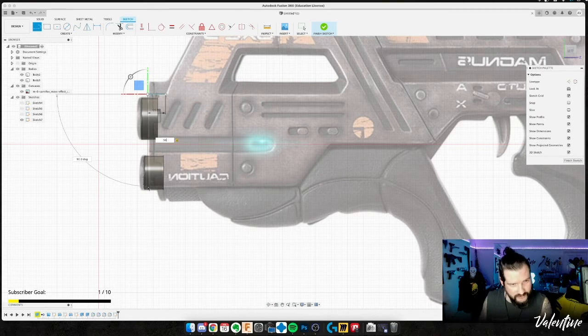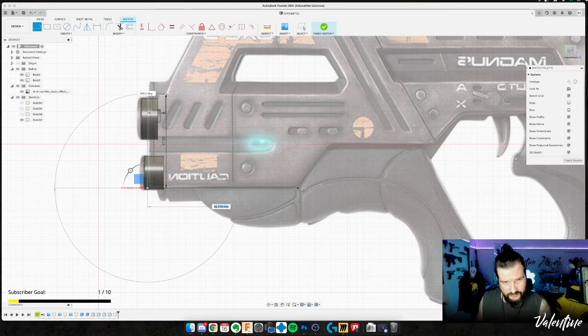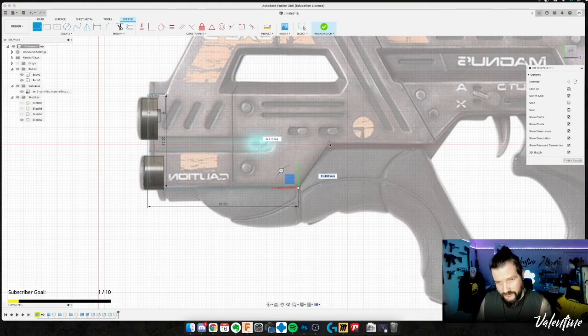So 56.8, 57. Yeah, 57. Keeping to whole numbers is good, like I said. 92, 93. Diagonals are the exception to that rule. Diagonals literally don't care.